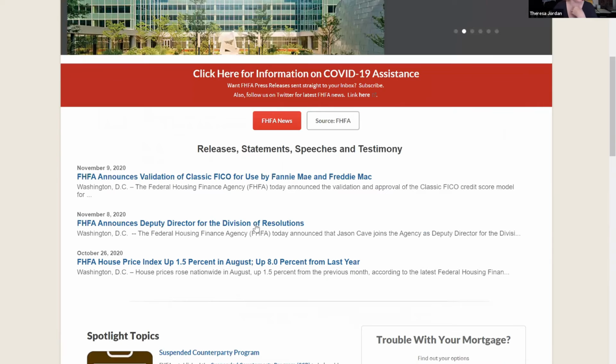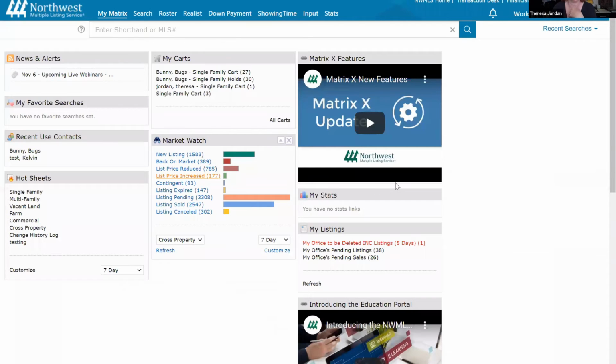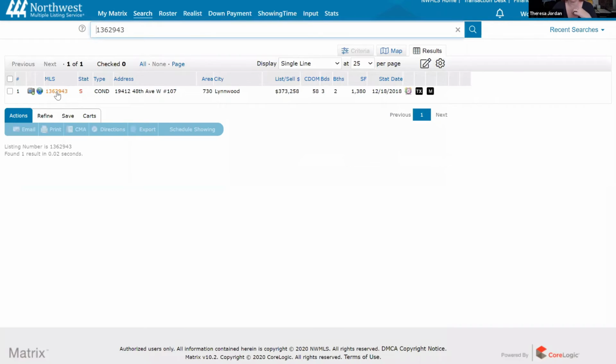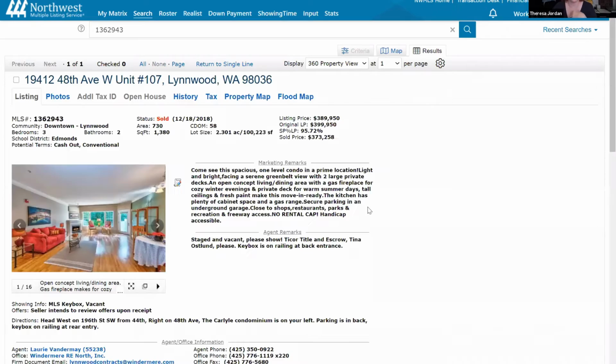Okay, so let's talk about how we're going to customize this report. The first thing that I'm going to do is find my old listing, or find the house that I'm interested in doing a real estate review for. If you don't have an old listing to go off, you can pull the address in Realist and then find the last listing. But I'm going to go off of this property right here.